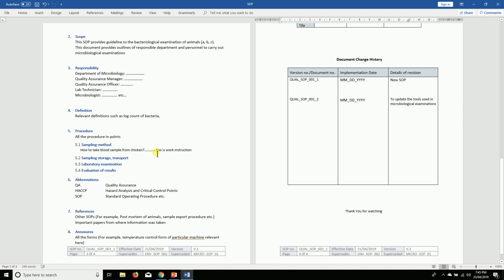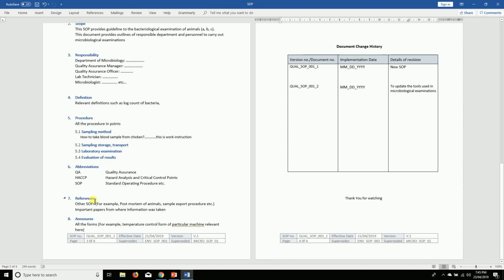Then abbreviations, which are shortened forms of words. For example, QA can be used for quality assurance, SOP can be used for standard operating procedure, etc. Then references, which are the sources of information used to prepare this SOP. They can be postmortem of animals, sample export procedure, etc. Then annexure, which provides other documents and forms which are relevant and can be included in this SOP.